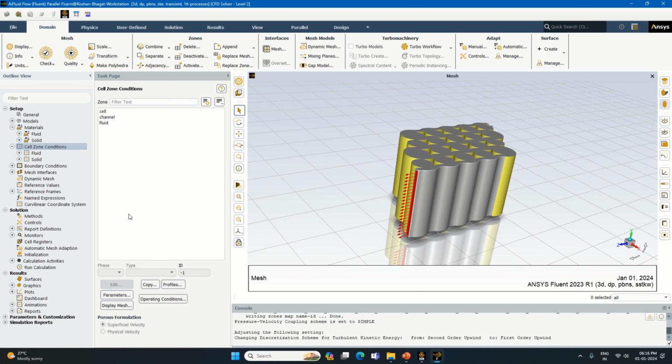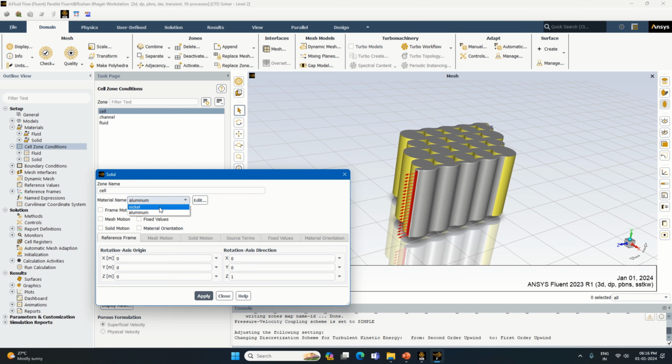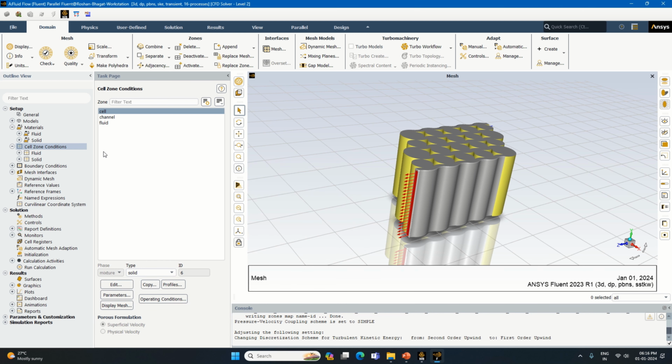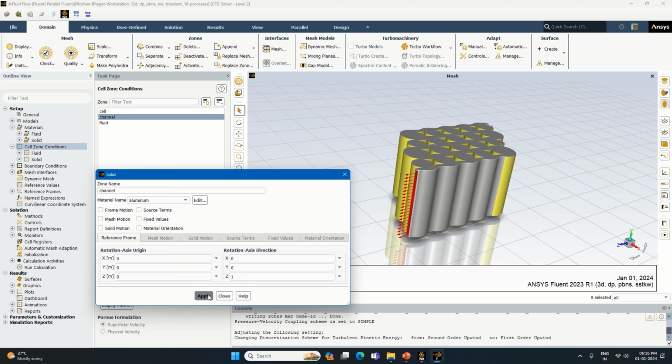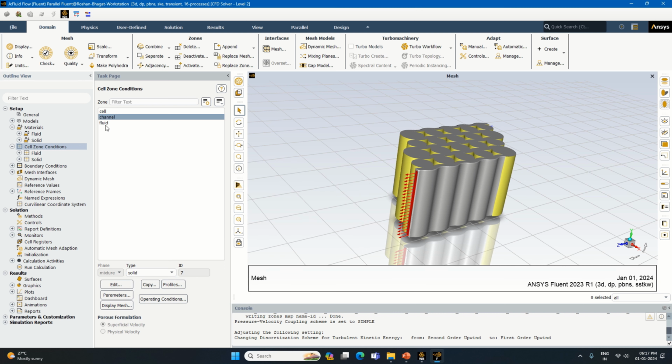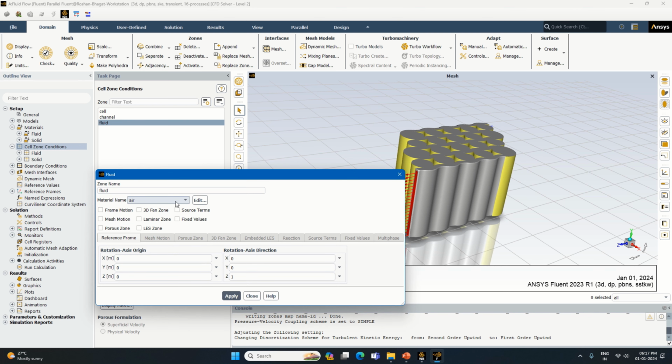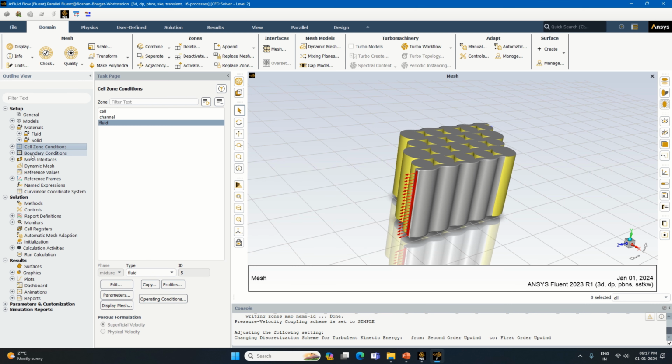So cell zone conditions, put cell. What is cell? It is a solid, made up of nickel, the outer cover. So close this. Then channel by default is aluminum, so I will keep it as it is, no changes to this. Fluid, I will make it water liquid, because there are two options, air and water liquid, so I will make it water liquid available here, and close. So cell zone conditions are done.